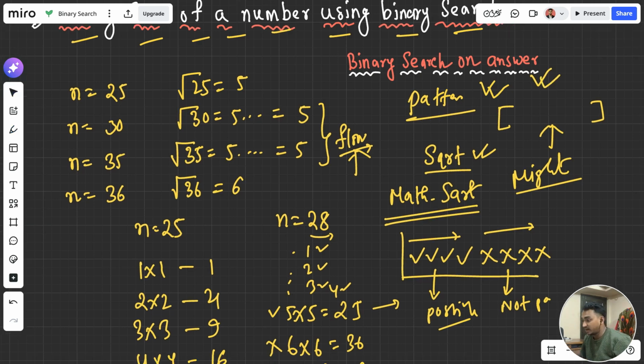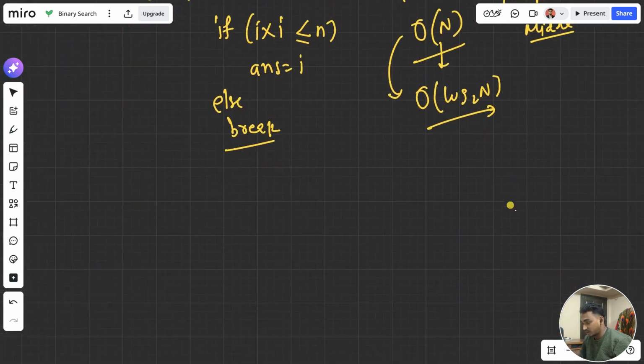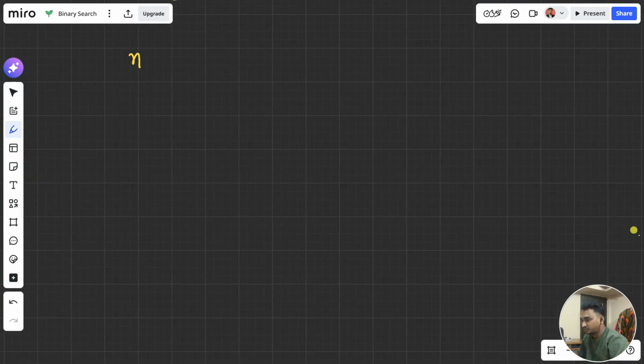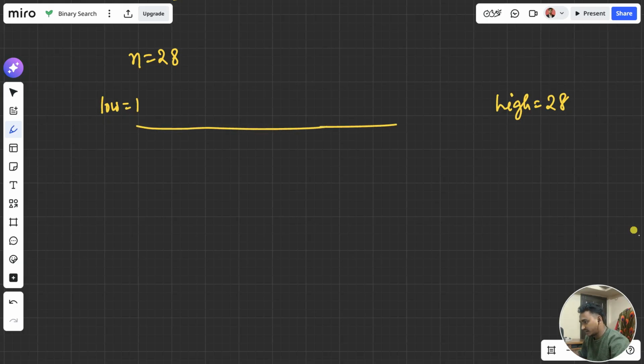Now, let's take an example where n is equal to 28. Our low should start from 1, because I'm taking the standard binary search. Then we have the high as 28. So this is called the search space, where I can search for my value.